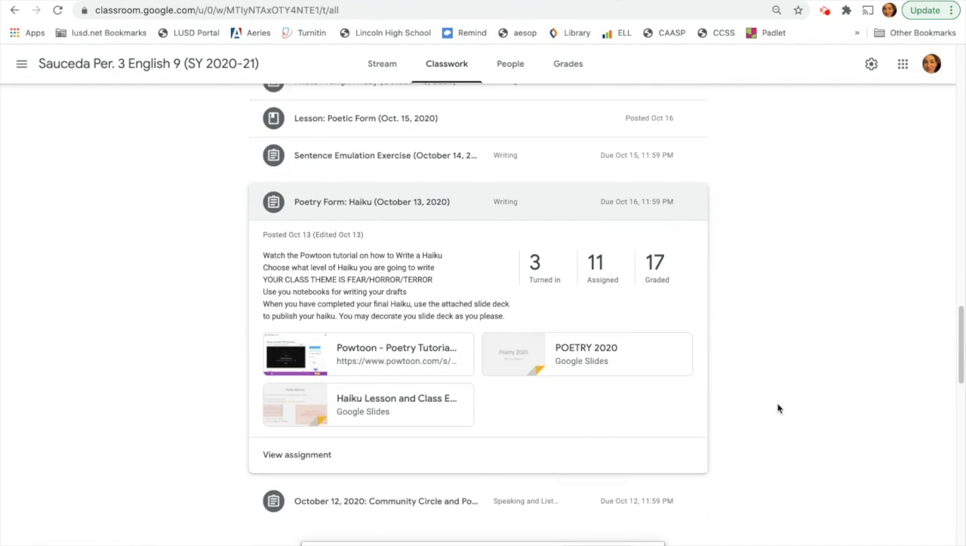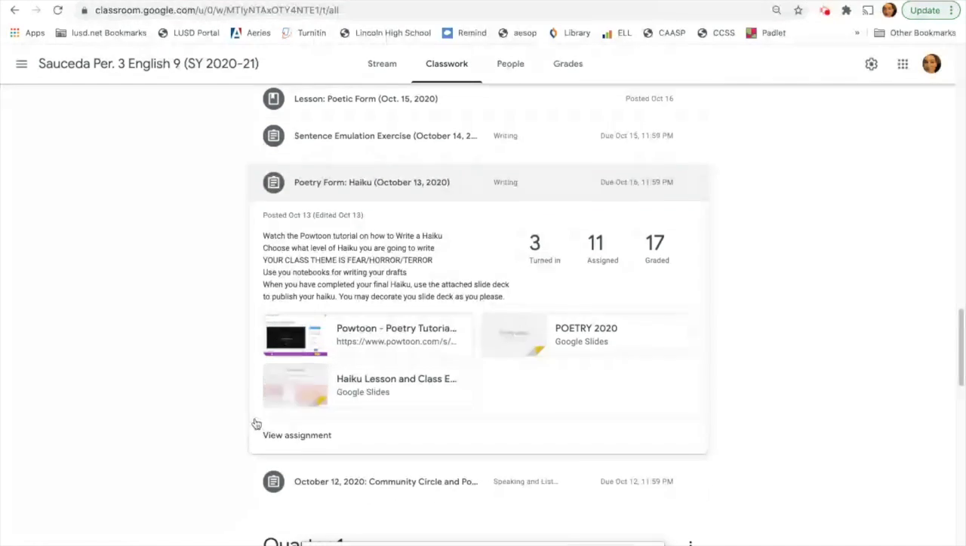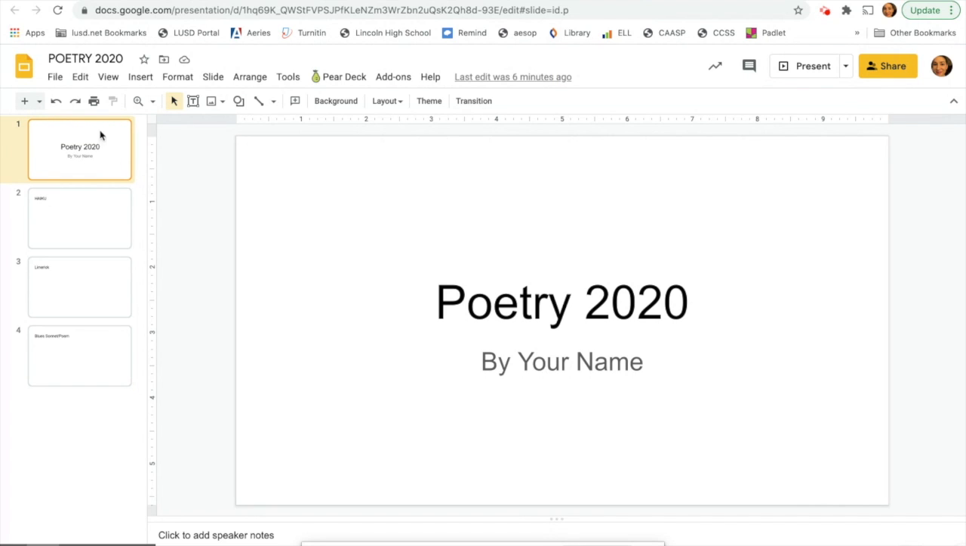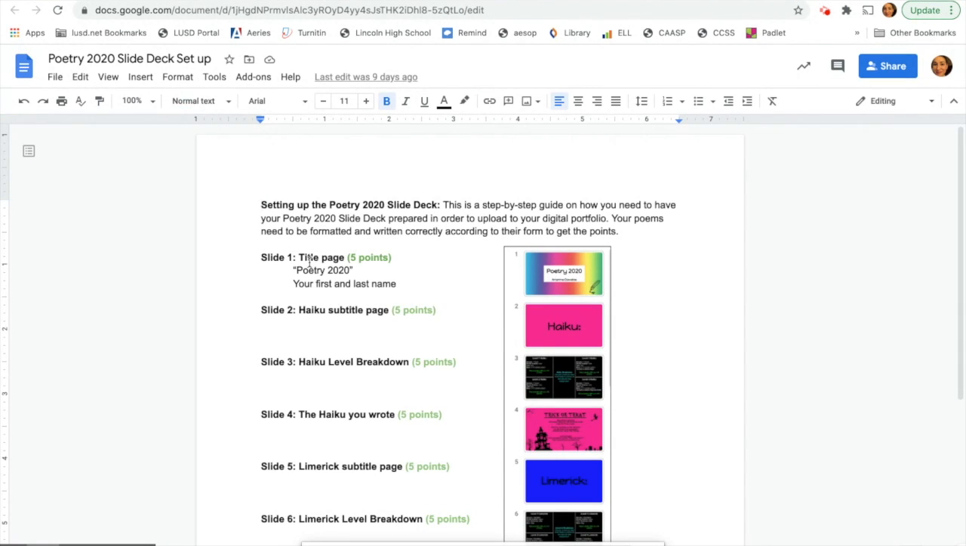Now for you, because your Google Classroom is student view, you have to click on view assignment in order to see this template, but you were given a template. When you open it, it actually looks like this. So you had a title page that was already created for you, Poetry 2020, and then you had to put your first and last name here on the title page, just like what is here on this handout, title page.